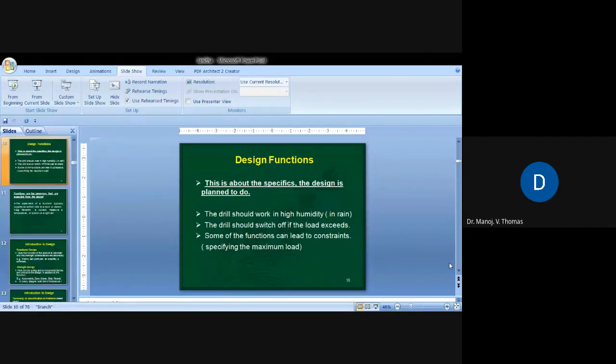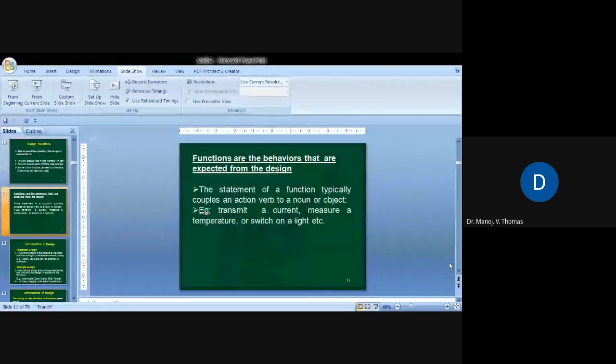Okay. So design functions. This is about the specifics. What the design is planned to do. So for example, the drill should work in high humidity. The drill should switch off if the load exceeds. Some of the functions can also lead to constraints. Say for example, maximum load. If you specify the maximum load, it can also be a constraint.